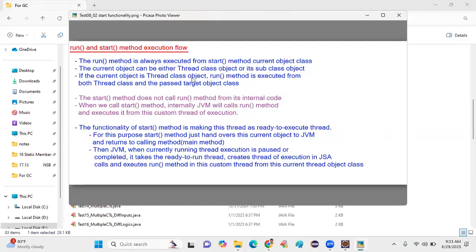If the current object is a Thread class object, the run method is executed from both the Thread class and the passed target object class. Remember, when you create a thread object, Thread th = new Thread(mr), you pass the Runnable, and the run method is executed from both the Thread class and also from the Runnable interface.